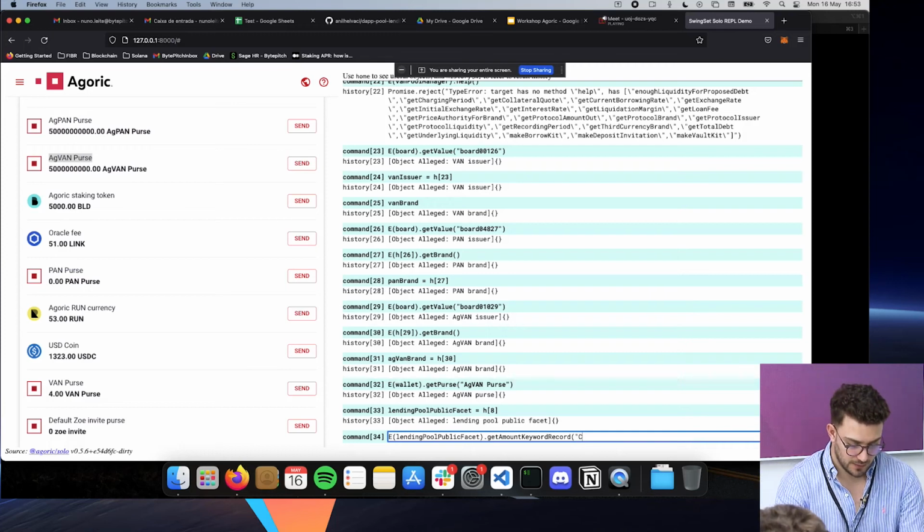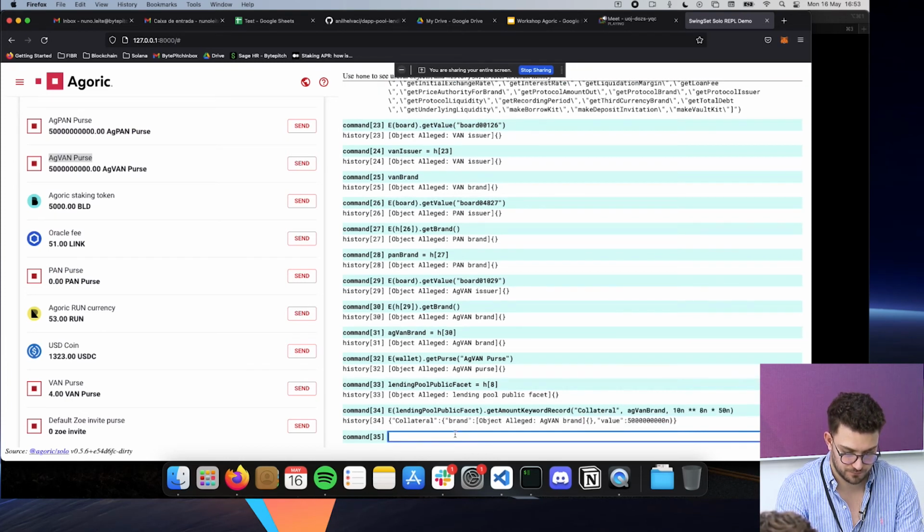Okay, so the first one, we want the collateral, right? And the collateral is AG van brand. And we need an amount to provide to it. Okay, we have that. Let's build now the keyword record for the debt. And our debt will be in pen. Okay, that's the token we're going to use.